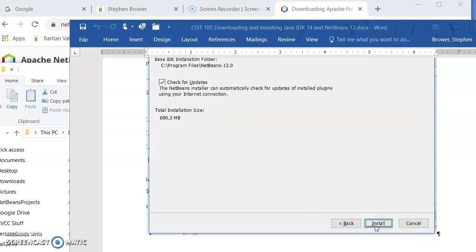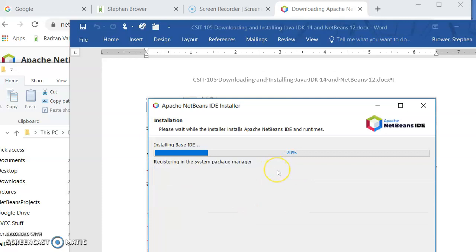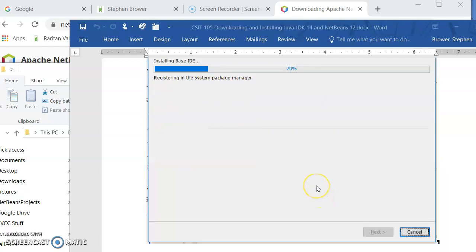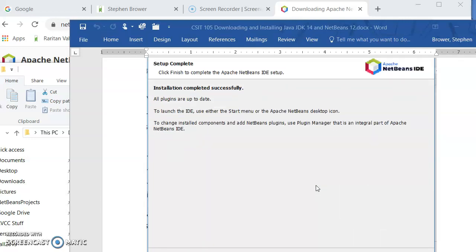So, after you click Install, this part right here may take a while depending on the speed of your processor and the speed of your hard drive, but you do see the progress bar. And then eventually it will finish.